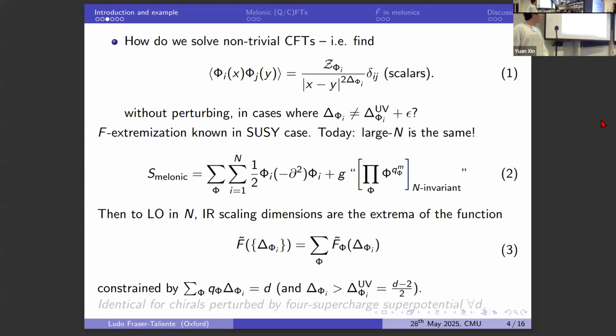But so once you've done this, you're basically done. You constructed this function, and this function will then spit out what the scaling dimensions are in the IR of this theory once you perturb the UV, which is just a bunch of free scalars, by this particular operator.